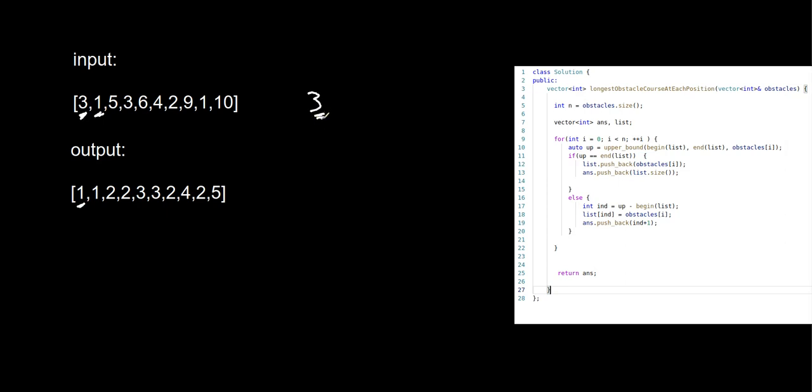Now 1. What is the first element greater than 1 in the subsequence? It's 3. So it's better to start with the value 1 rather than start with the value 3. And the index of this value is 0 in this list. So we add to the answer the index plus 1, which represents the length of this subsequence. So the answer in this case is 1.